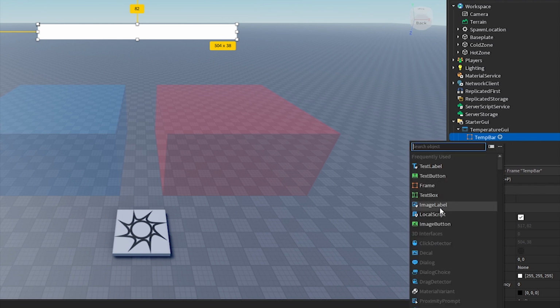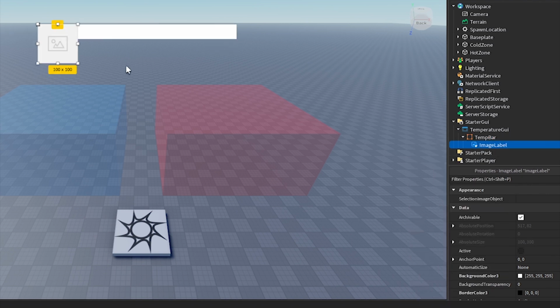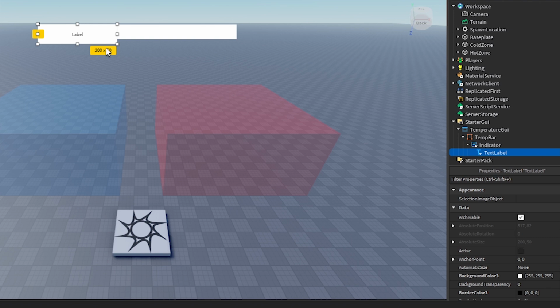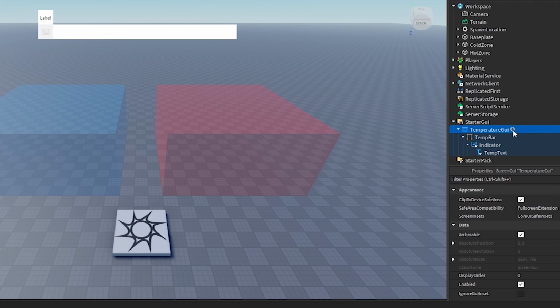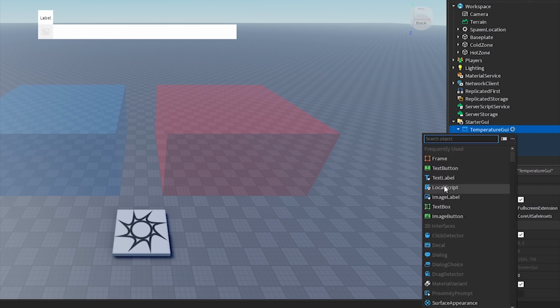Add an image label named Indicator. Add a text label named Temp Text. Add a local script in Temperature GUI.